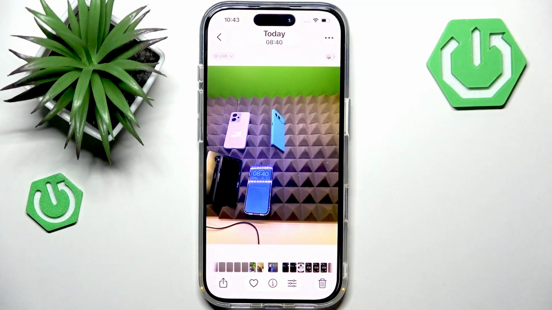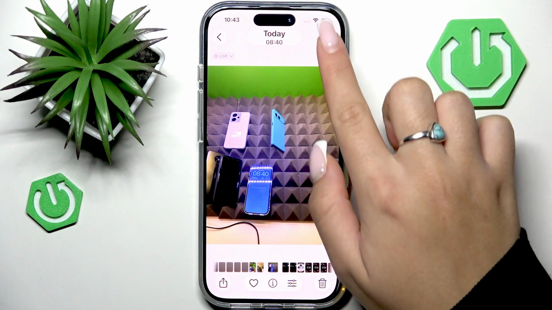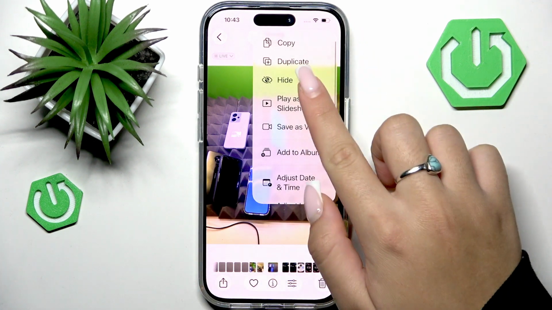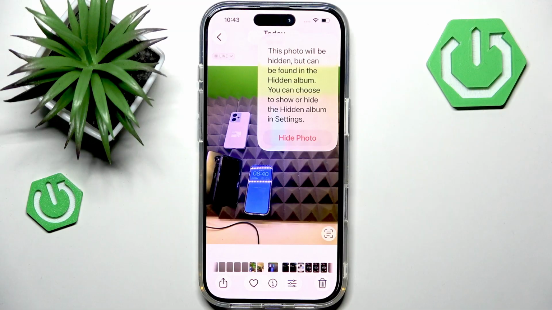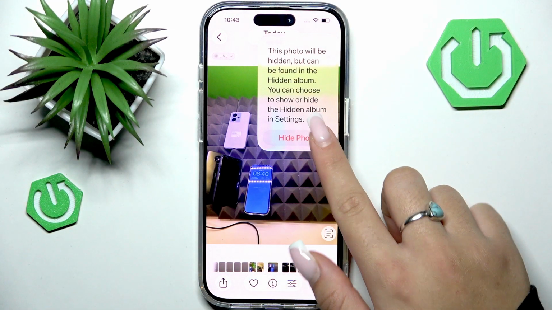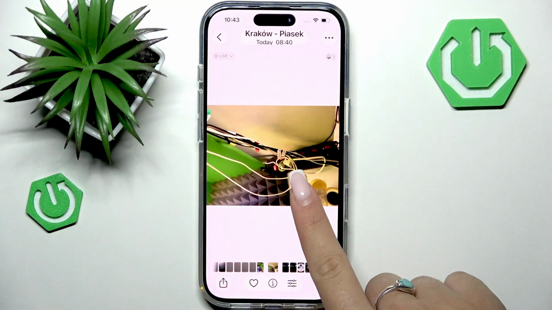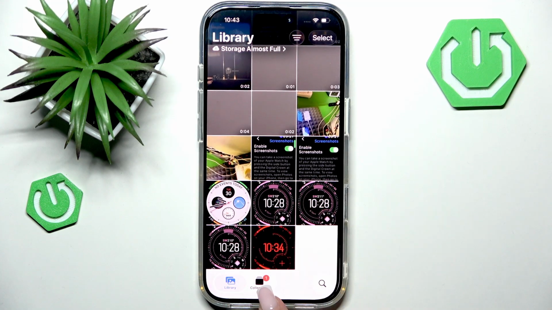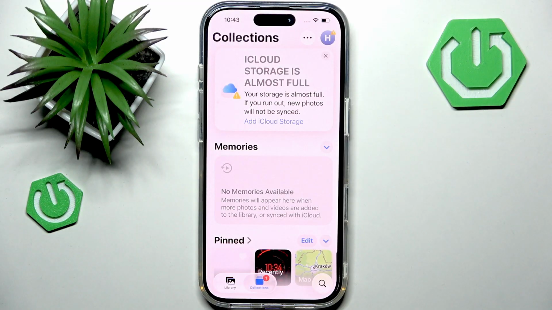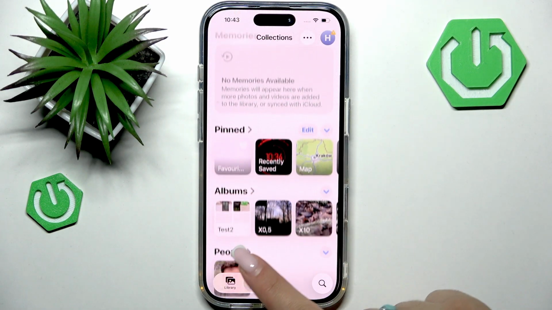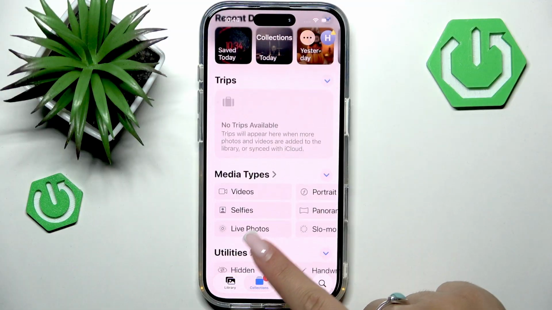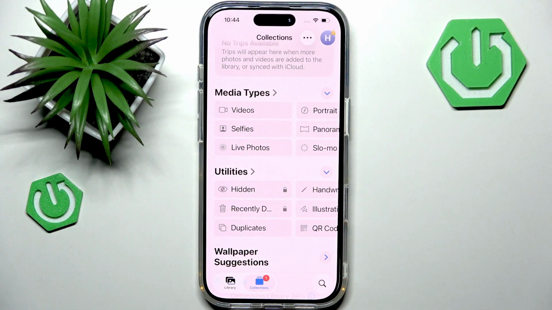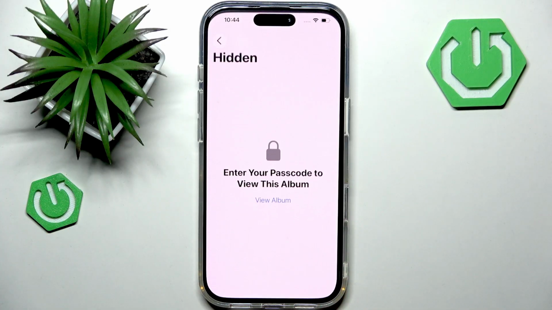For example, let it be this one, and all I have to do now is tap the 3-dot button in the top right corner of my screen and select the option to hide, and of course confirm my decision by tapping hide photo. And to view these items that you hid, you have to go to the collections tab at the bottom of your screen and scroll down to the utilities section. As you can see, my utilities section, and go to hidden.